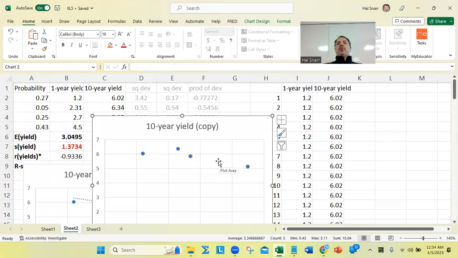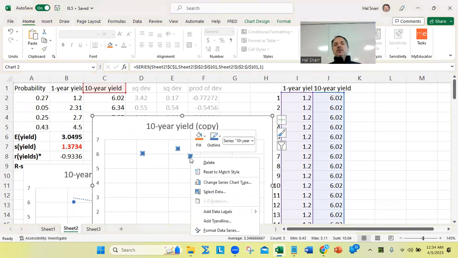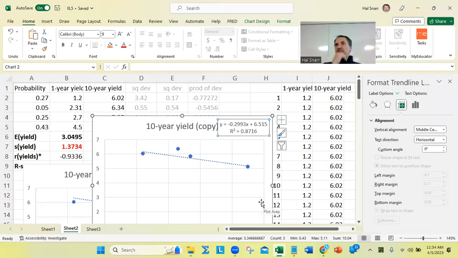On the copied scatter plot, you should just have all of the data points, right? What you want to do now is you want to right click, add trend line. And then over here, scroll to the very bottom and click display R square and display equation. Okay, so you should get a different equation, right? Should get a different equation, right? Do you have different equations now?